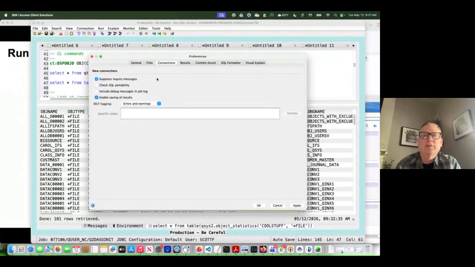The other thing, since we're on the connections tab, is suppress inquiry messages. Sometimes the database is so very nice. When you take an operation that is a fundamental change to a file, it's going to ask you if you're serious. Do you really want to do that? But in a run SQL script session, it's not very easy to answer those kinds of inquiry messages. So I like to suppress them. This is putting a little more on me as a user. I have to know what I'm doing, but I do know what I'm doing. So don't make me answer inquiry messages. That's my choice. You decide how you want to do it.